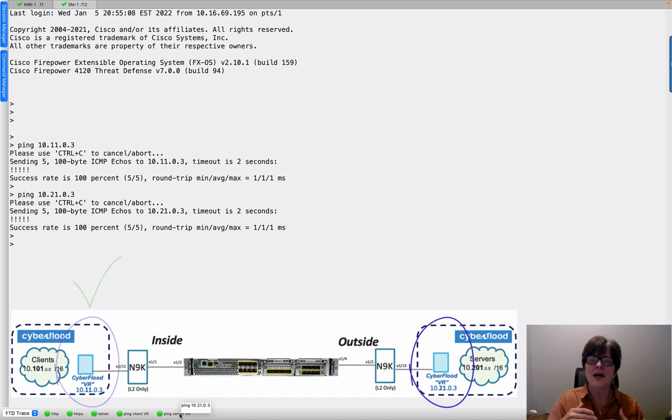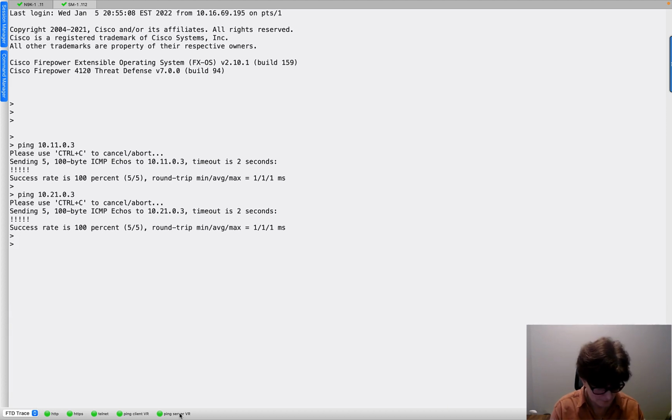If someone had come to me and said that, without me, of course, knowing what the answer is, that would be weird to me, that I could ping the client side VR. Because I told you all that I made 2 changes and it was because of those 2 changes that everything was broken, you might have expected that we couldn't ping the client side VR, but we can.